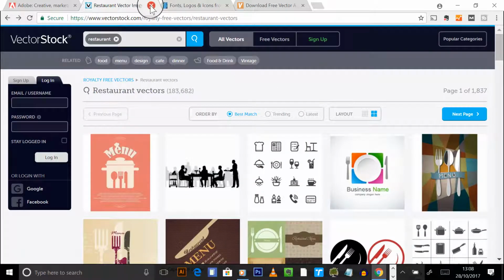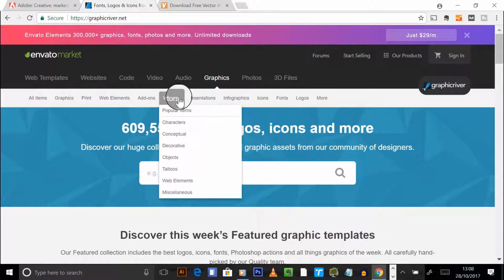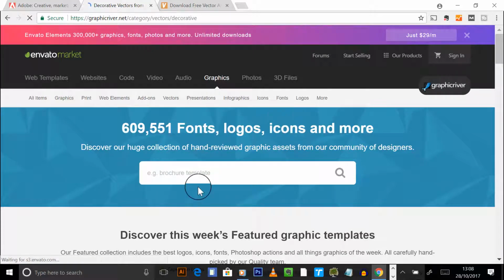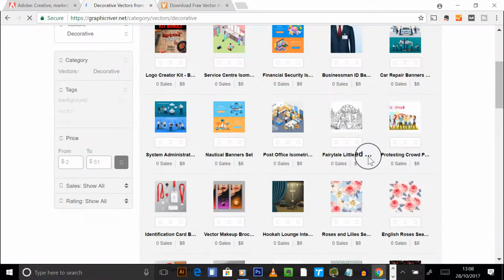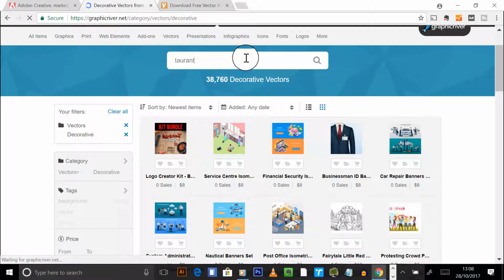All right, now, other sites where you can get vector elements is like Graphic River. And throughout all your journeys, I will be telling you a lot about Graphic River. It's amazing. But you'll see here under vectors, they've got a lot of different vectors. There's decorative. You can do even a search. Look at those cool things that you can get over here? Maybe we can do a restaurant search again.